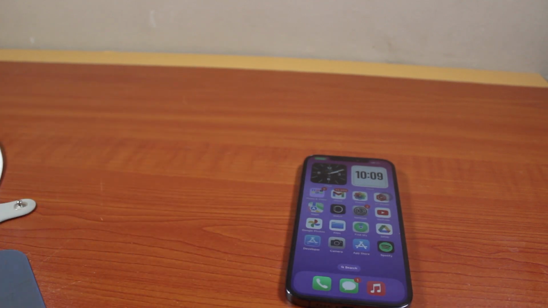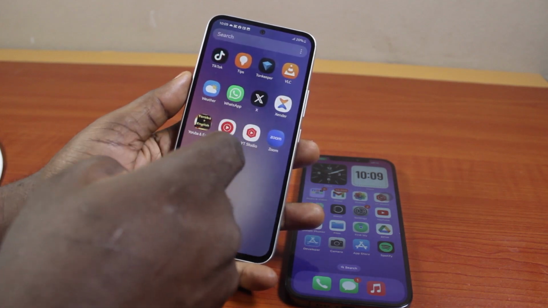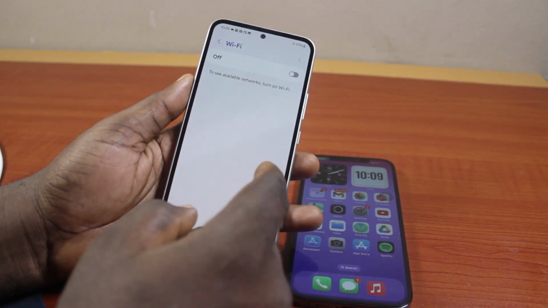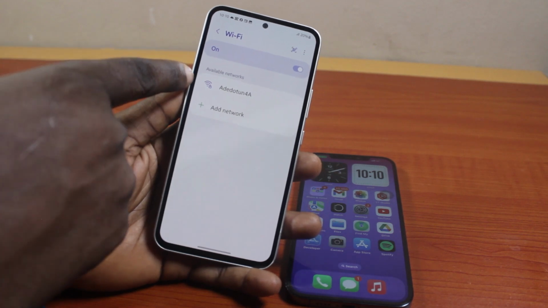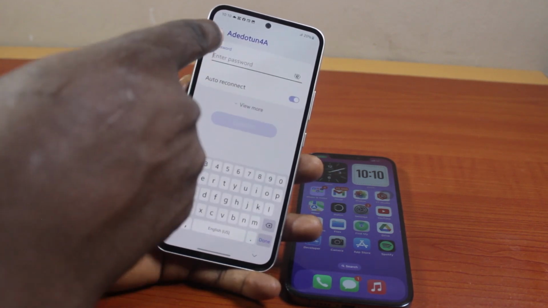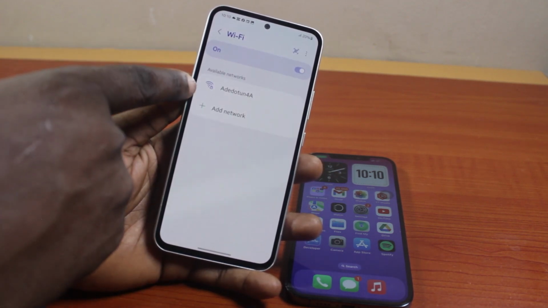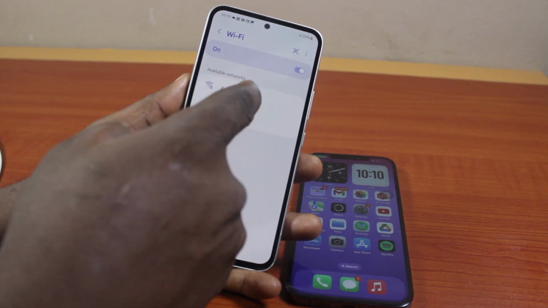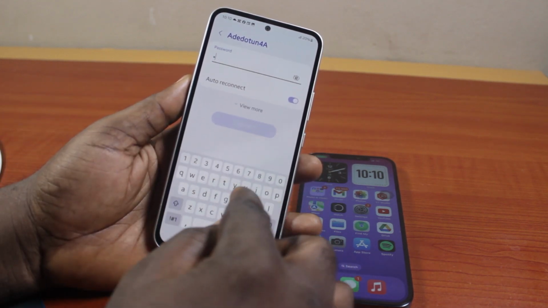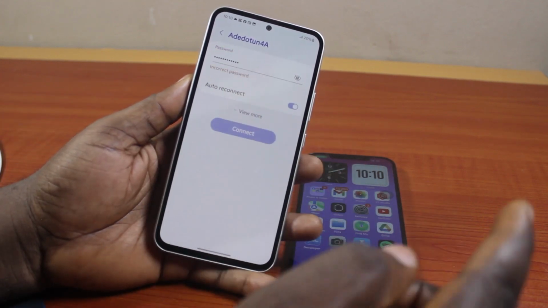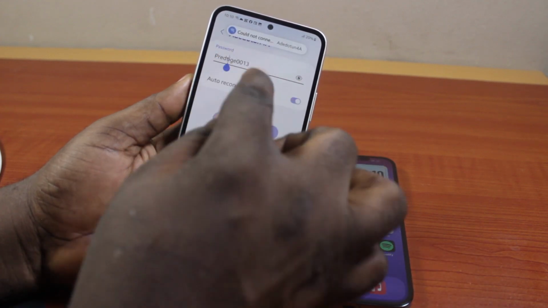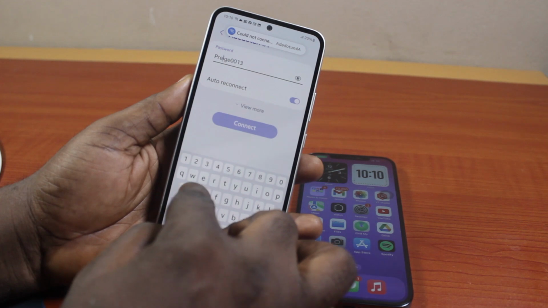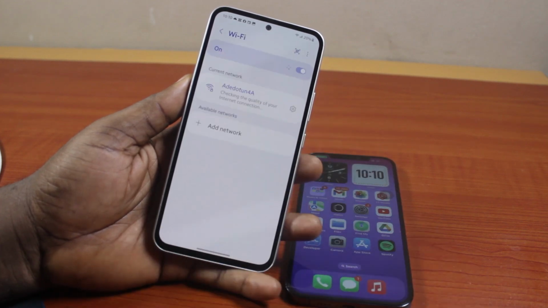So I'm just going to show you how this works. Go to your other device settings, then turn on Wi-Fi. On the Wi-Fi page, under available networks, go ahead and click on it. Then instead of seeing hidden hotspot here, you can see the name of my iPhone personal hotspot. Then go ahead and type in the password. Then hit connect. If the password is correct, then you will be able to connect to the iPhone personal hotspot. Connected.